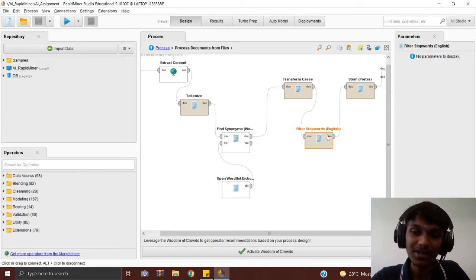Finally, the filtered tokens of the documents will be sent towards the stem operator that uses the Porter algorithm.